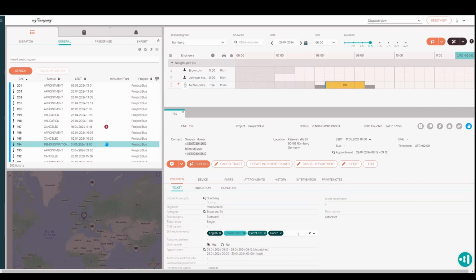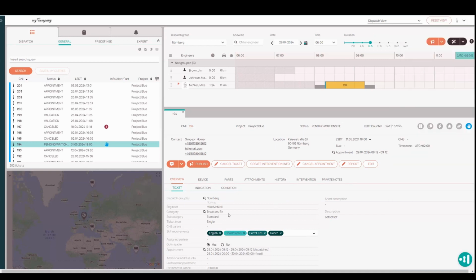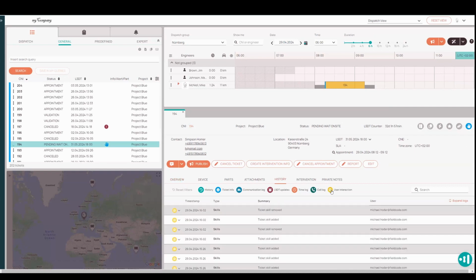You can also see that there's different colors. These different colors represent the skill importance from the admin panel. So you see the darker green is mandatory, and the lighter it gets, it goes down. So high, medium, and low. And as well, every time you add or remove a skill, we add a history entry under the user interaction filter here. So you can see when the skill was removed and when it was added and who did it.